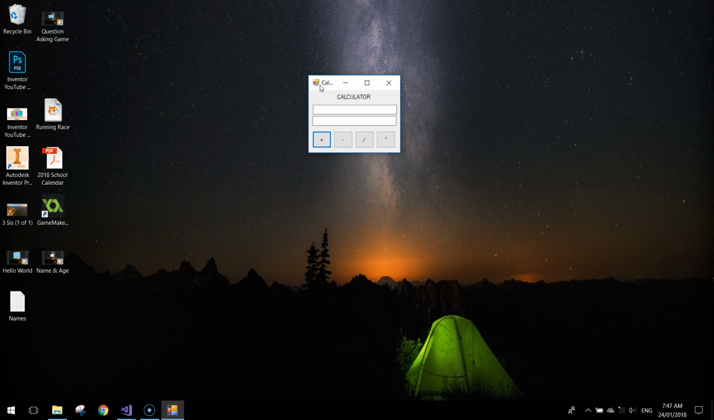In this video we're going to be making an app in Visual Basic, which is basically a simple calculator. And you can see here you can type two numbers into the box. So I've got 12 and 4. If you want to add them together, you hit the plus sign. It gives you the answer 16.